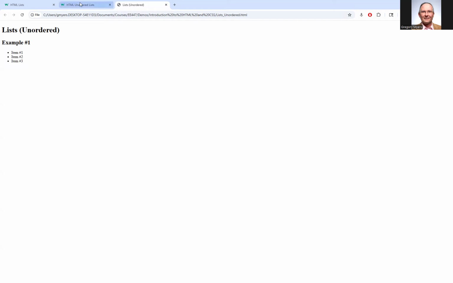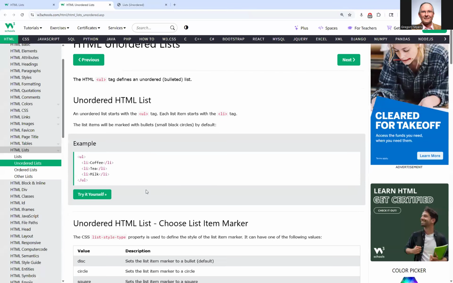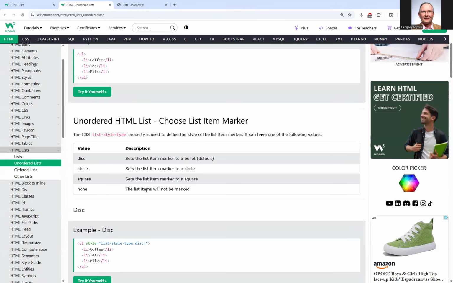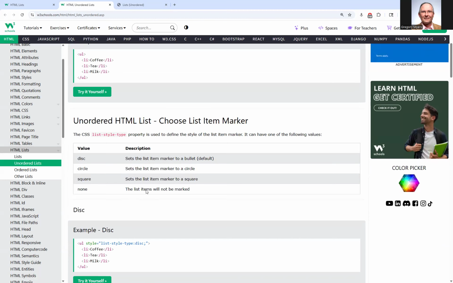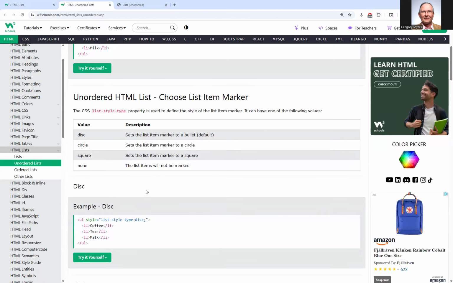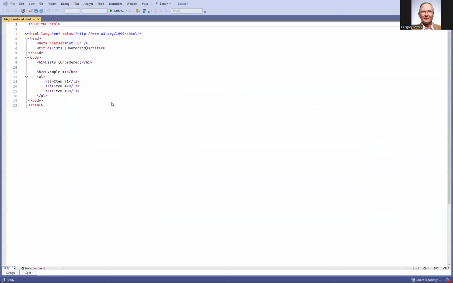The first thing that I want to do is point out that you do have the ability to do some basic styling within an unordered list, and that is simply by using the list-style-type property. And what we'll do to accomplish this is we'll simply go back to Visual Studio. I'm not even going to bother to rewrite this particular list. We'll just change the example number here.